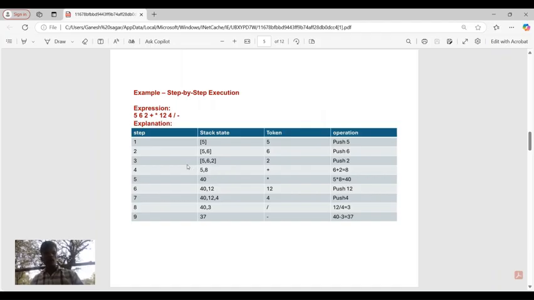Whenever we find an operator, we pop the top two elements and perform the operation on them. Here you need to consider one thing. We need to perform the operation between the last popped element and the first popped element. For example, we first pop the element 2. Then we find an operand 4, which is again pushed into the stack.